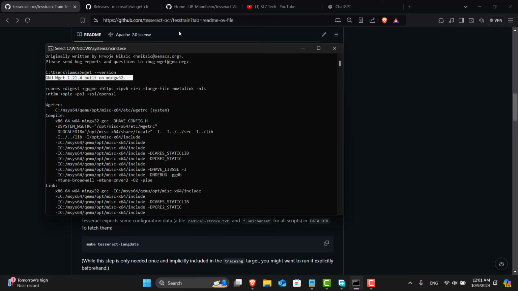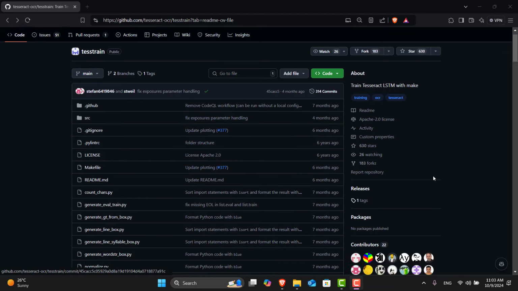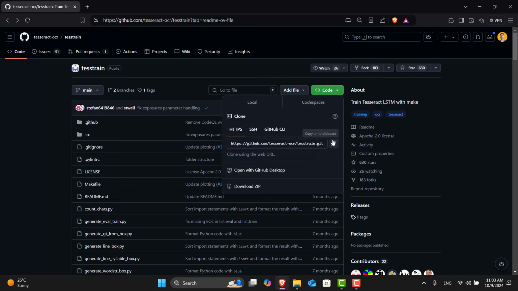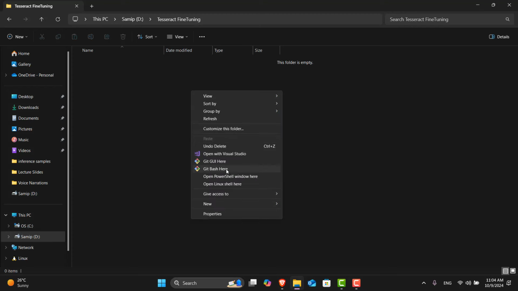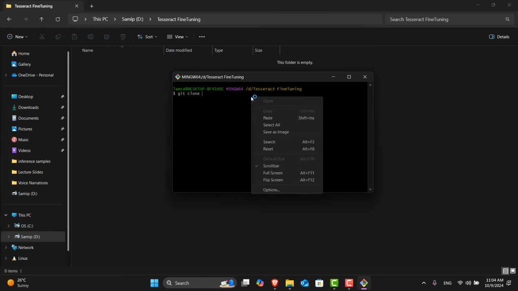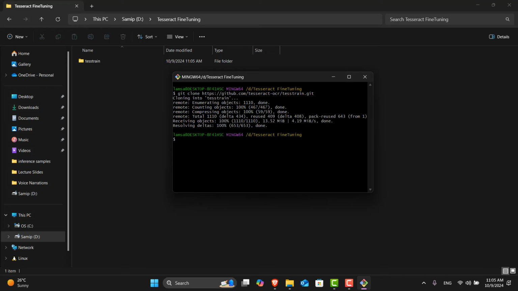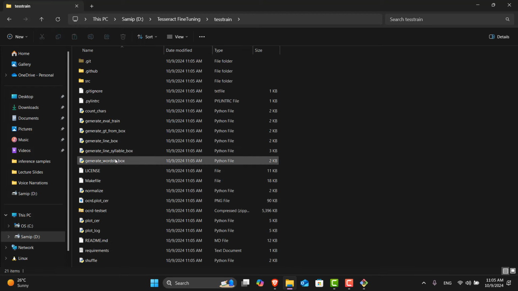Let's proceed. I'm going to assume you already have Python installed, so if you do not, then install that as well. We're now going to clone this tesstrain repository, so the links will be in the description. Let's just copy it and clone it. I'll create a folder and clone it using Git Bash. You can use command prompt or PowerShell as well. This is the folder that we will be using to fine-tune Tesseract.